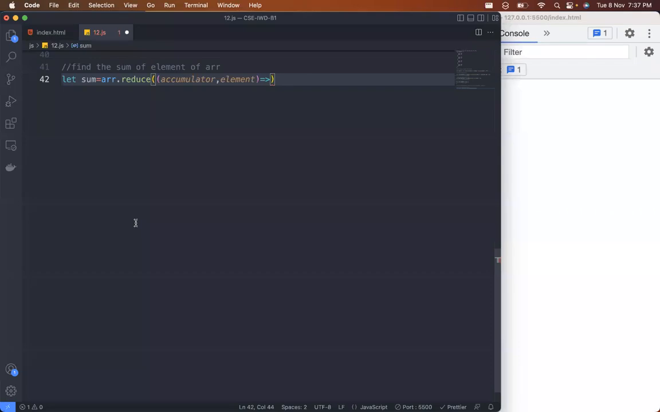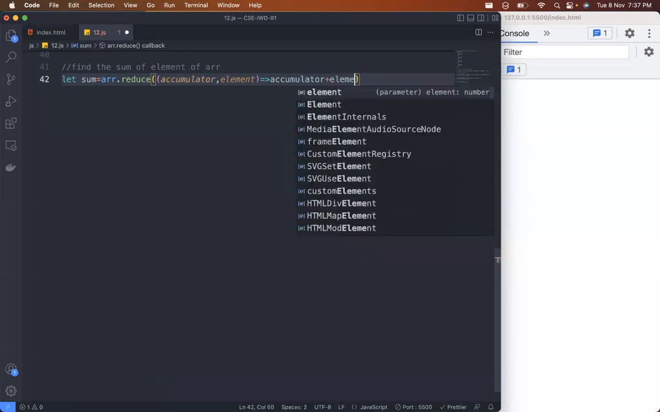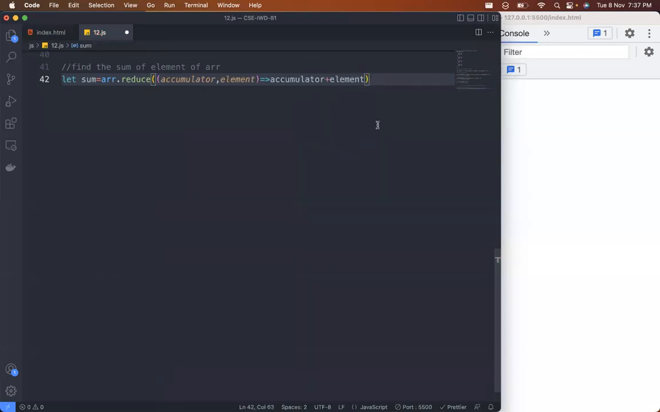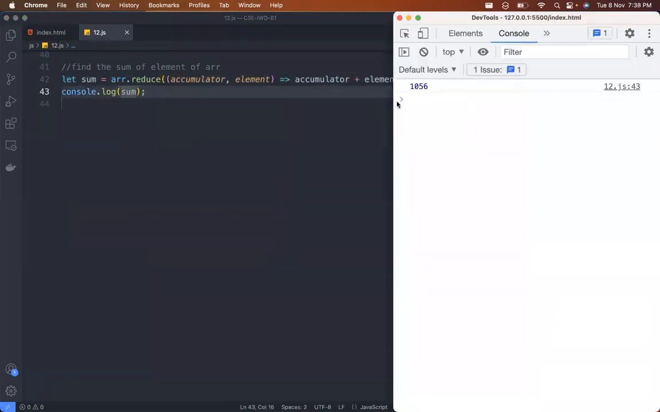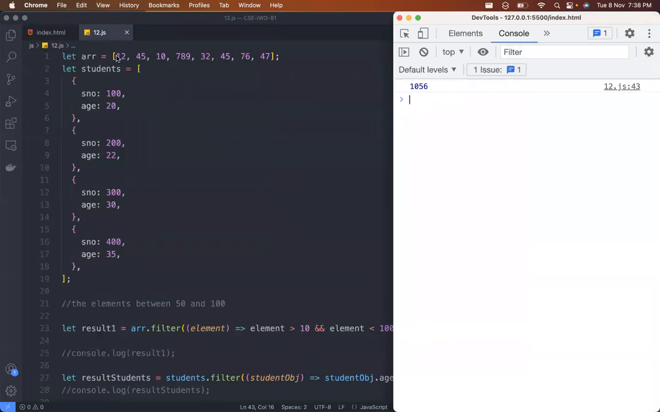Accumulator means something which always stores the previous result. That is called the accumulator. Then it should return the sum of accumulator plus element. Okay, now let us print the sum here. You can see the sum is 1056. So if you add all these values, you will get the same sum.